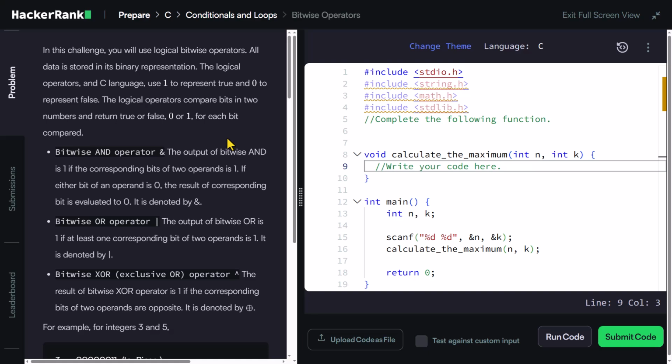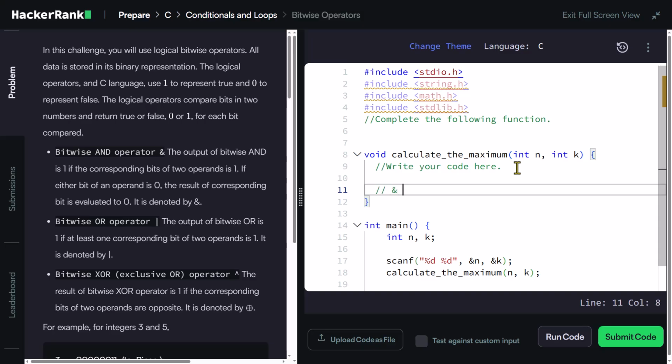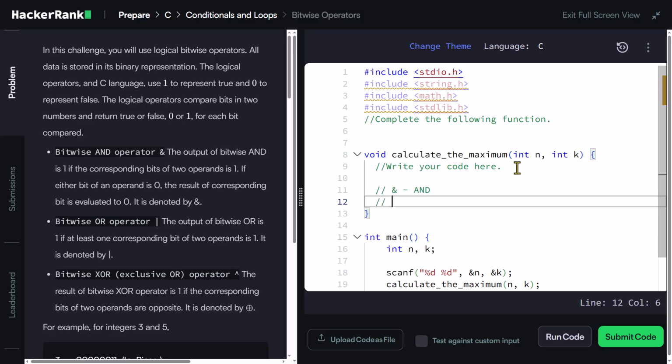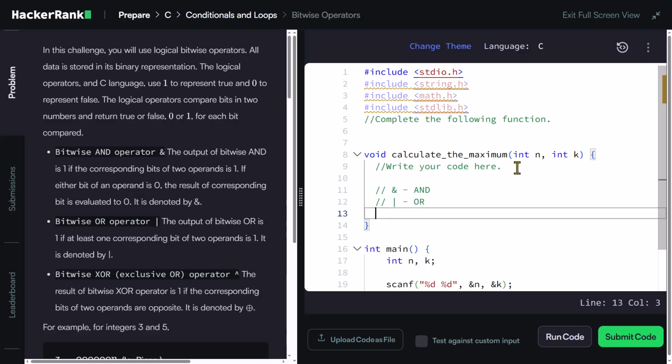We have the AND bitwise operator, represented by the ampersand symbol. We also have the OR bitwise operator, represented by this vertical line. And then we have the XOR bitwise operator, represented by this caret symbol. Now, how do these operate?